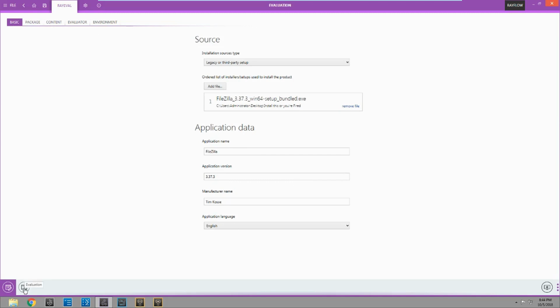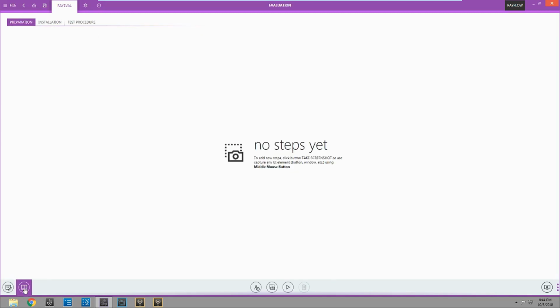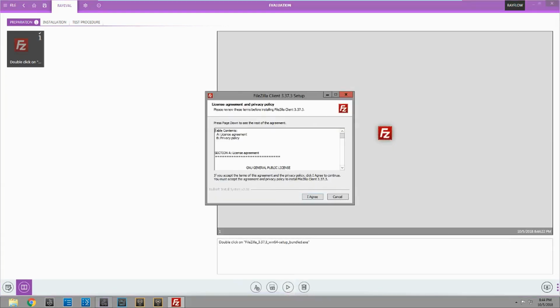So you come down here and you click the evaluation button here in the corner, and it brings you over here. As you can see, we have no steps yet, but that's okay. We're actually just going to click here on the Run the Setup button, which will run the .exe for us. And here we go, got our first step.